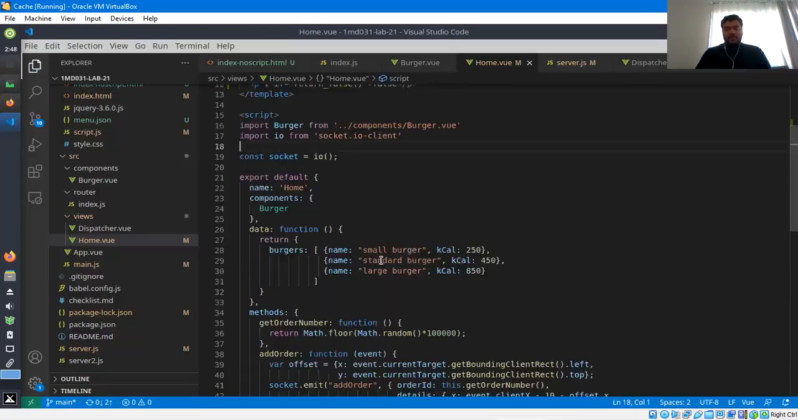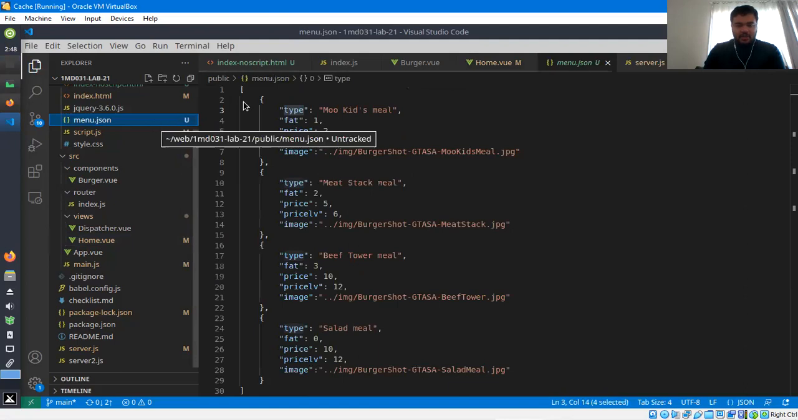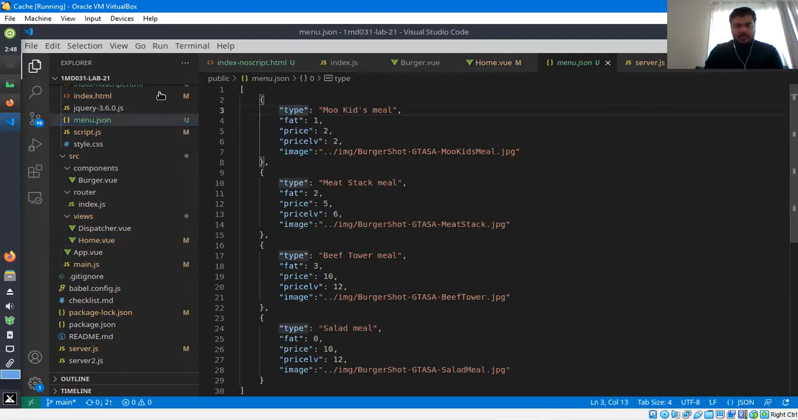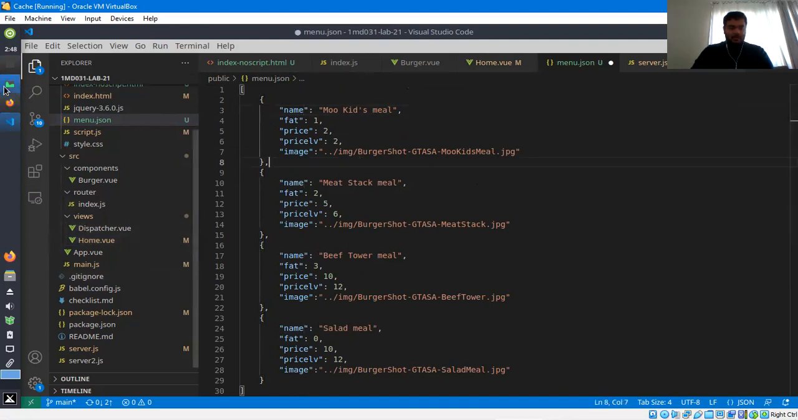So yeah, let's actually try to add our burgers. I created a JSON here that contains our burgers. Let's change this type to name just to make it more consistent. Those are the burgers we used from last time, and I want to view them in our Vue website. So how do we do this?